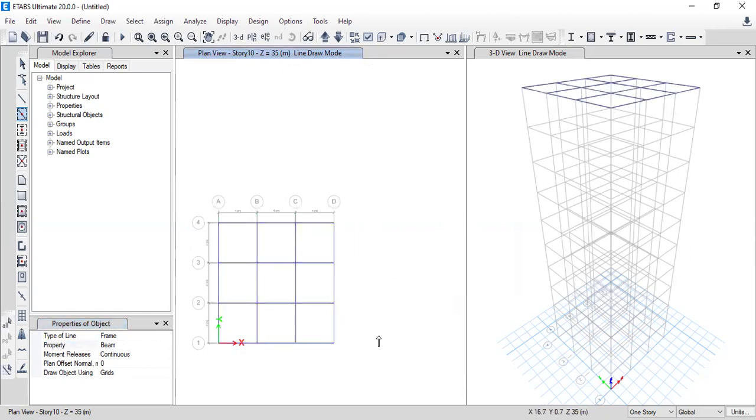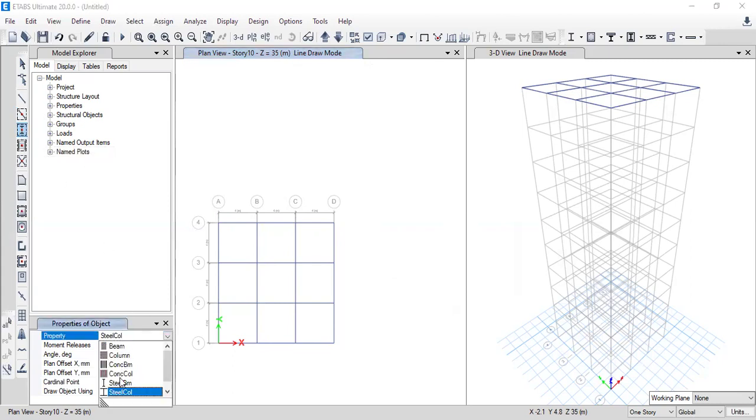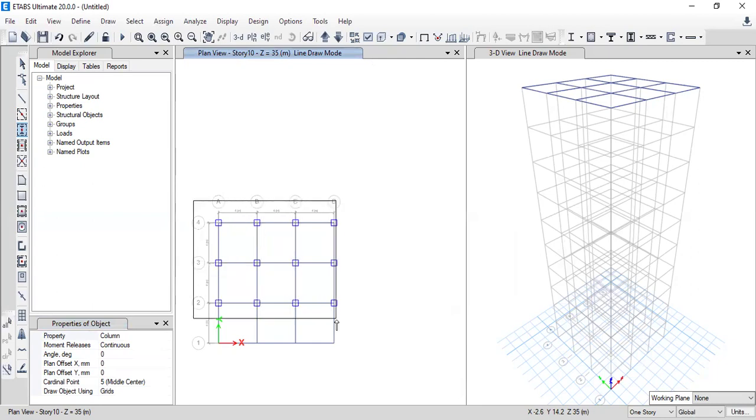So all our beams are modeled. You can see in the 3D model as well. Similarly, for columns, I'll select quick draw columns. Again, here in property, I'll select column. This is our defined column. So again, I drag it like this. So all my columns are made.